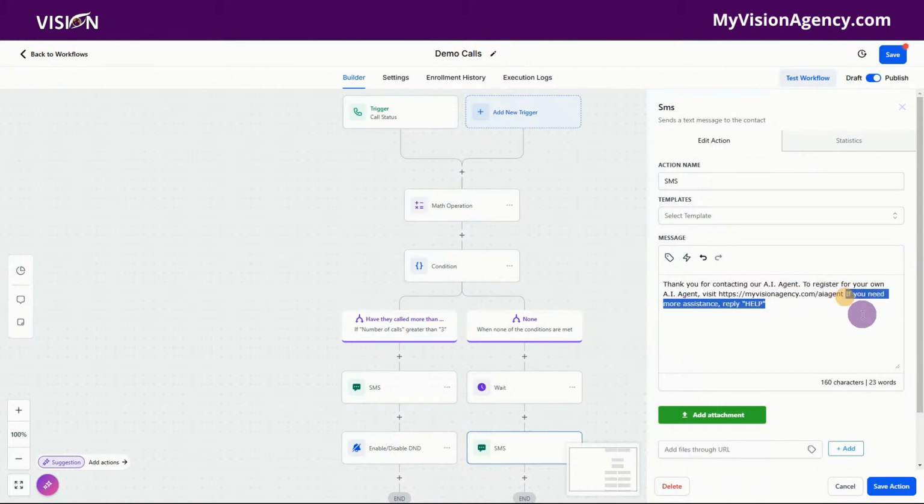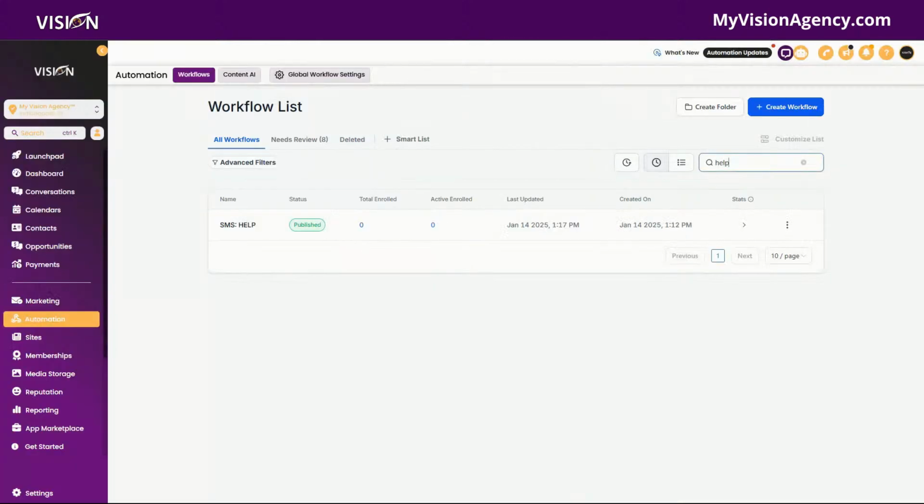But again, you'll see if you need more assistance, reply help. Now, I do love to build this into my text messaging because lots of times people will message you for random reasons and they'll say help or it'll contain help. And so you can set up an automated reply.